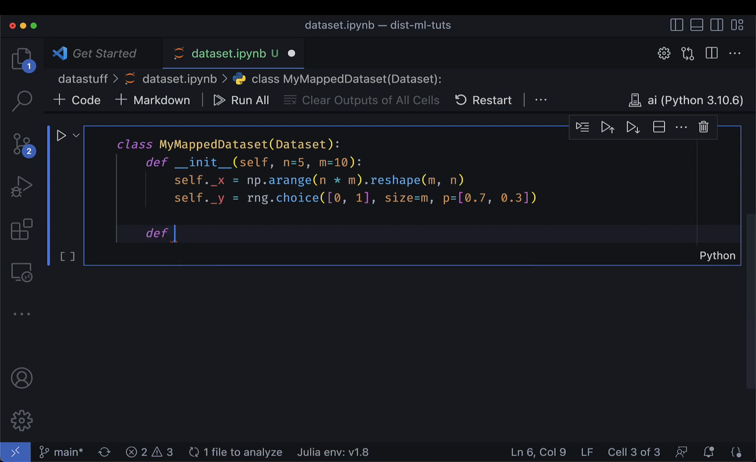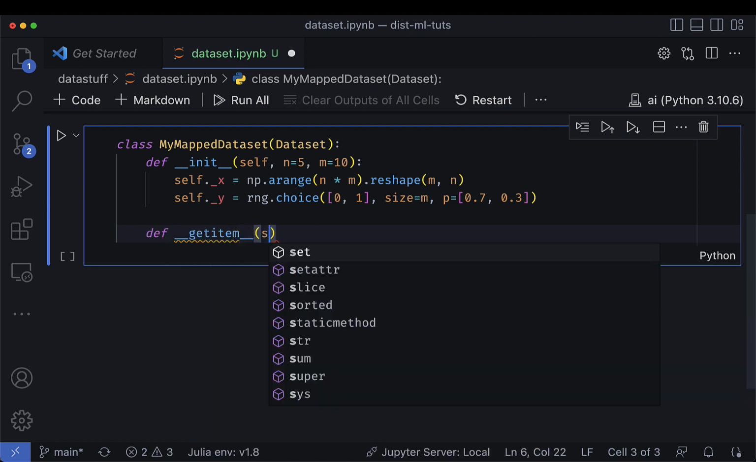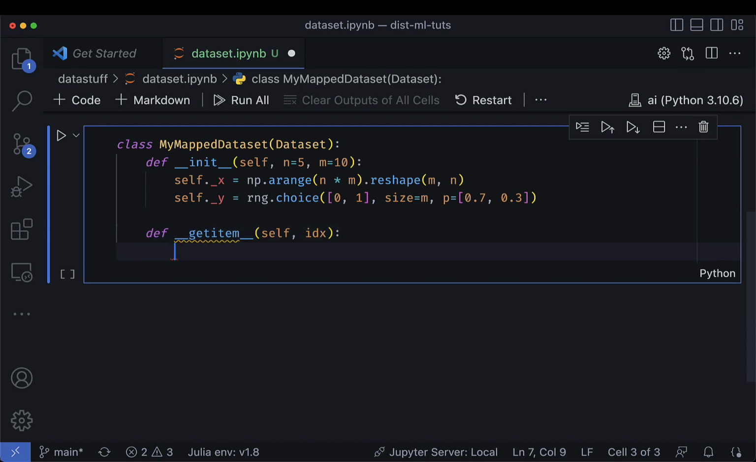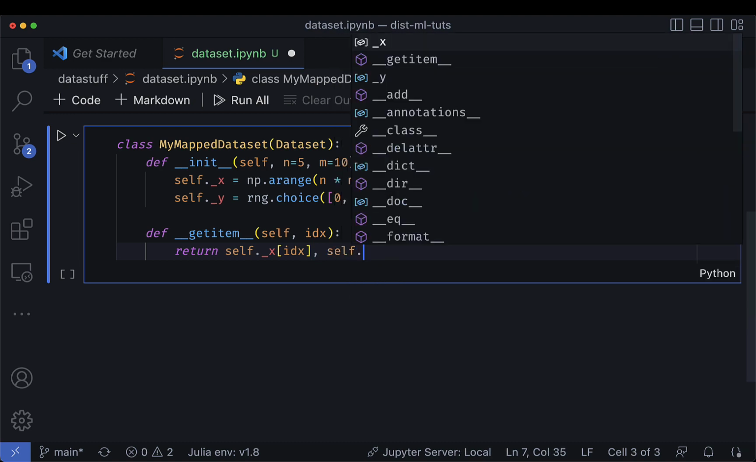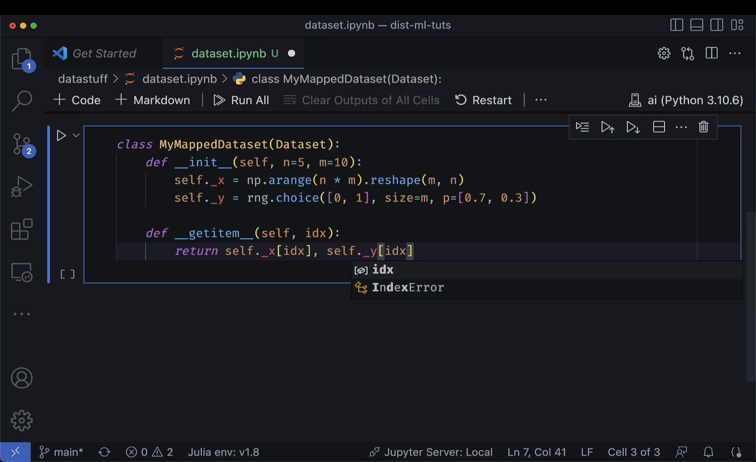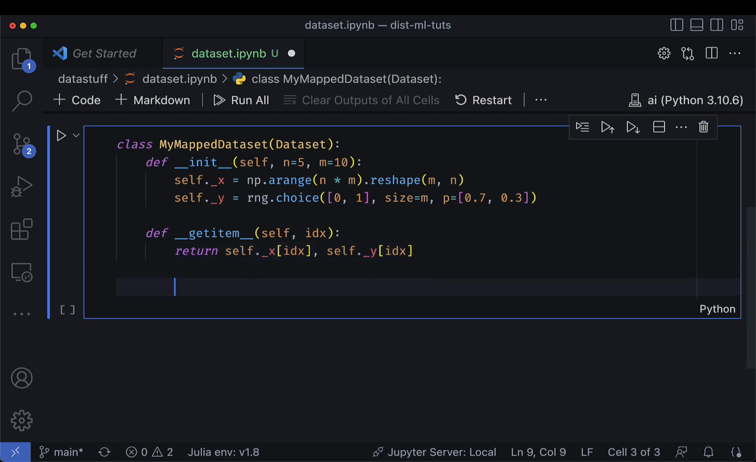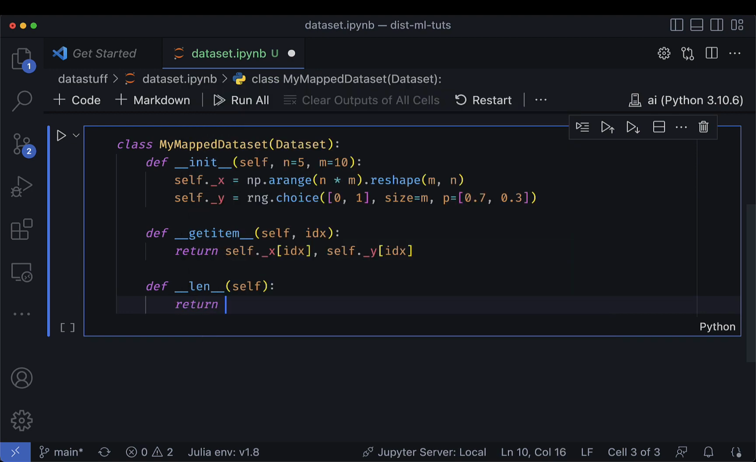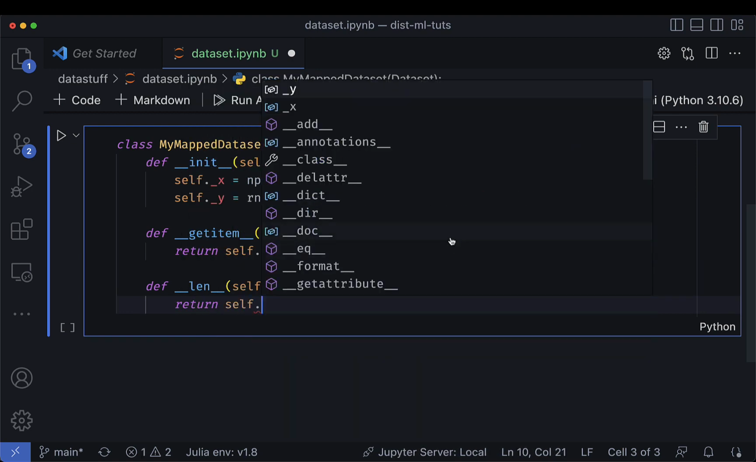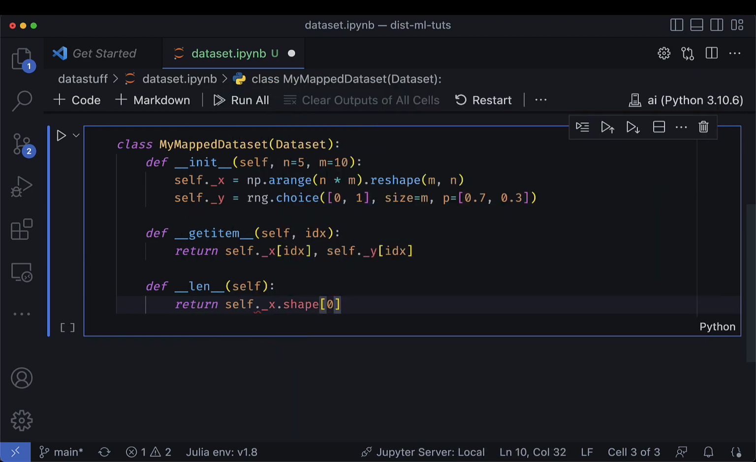Now let's go ahead and implement the index operator. And here we'll simply return the element at index idx for both x and y. So it returns a tuple with the first row of the matrix and the target label. And implementing the len method is really simple. Essentially, we just return m, which is the shape of x.